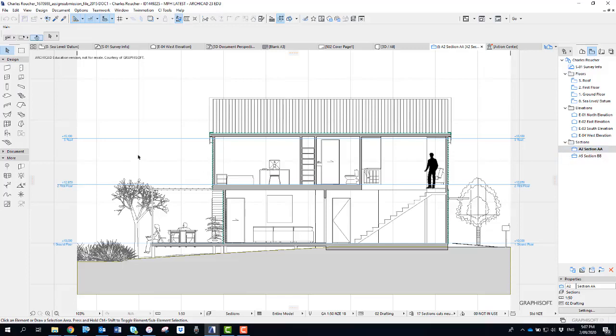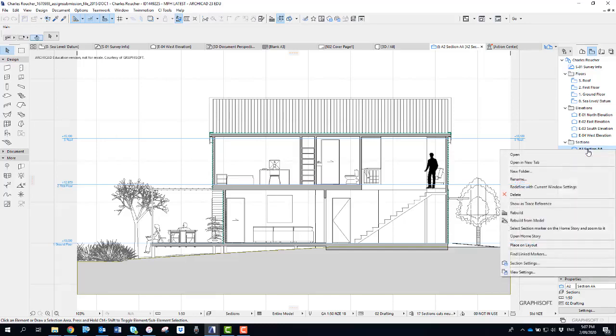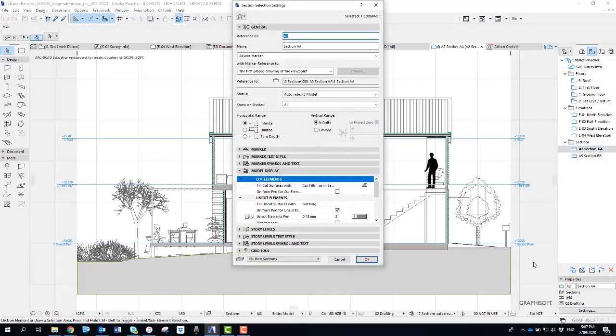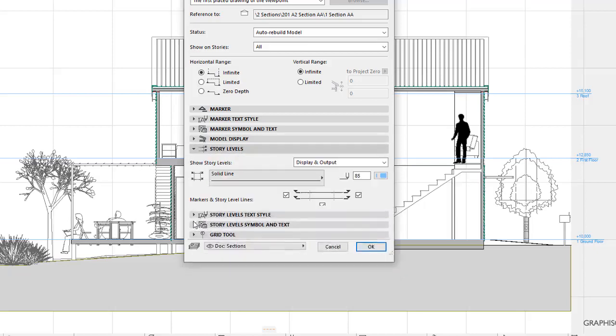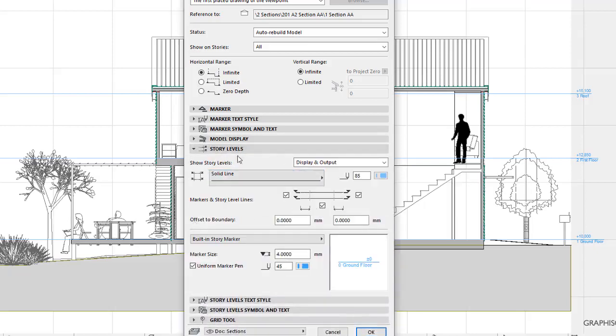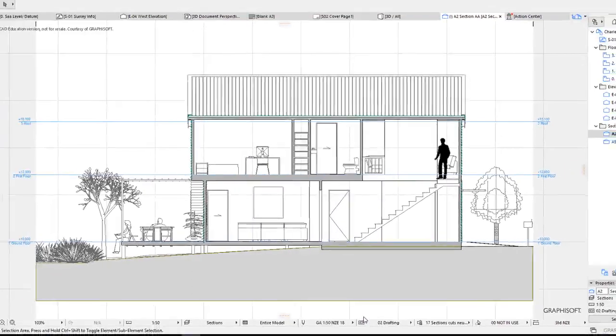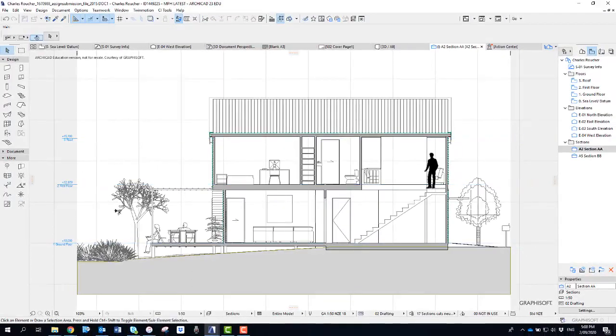And how you can adjust these story levels is just right click on your section and go to section settings, which is not the same as view settings. Now when you go to that control and the dialog box opens up, you can see the story levels, and at the minute it's a solid line, this blue line going all the way through. So we just take off this one, take off that one, and click OK, and they should just appear now on the left hand side.